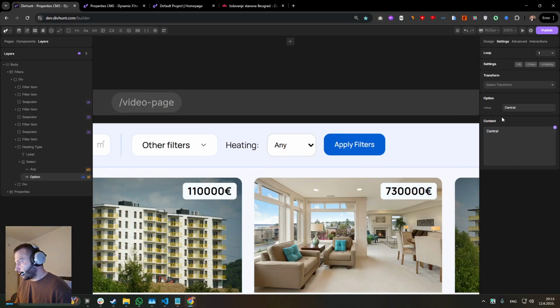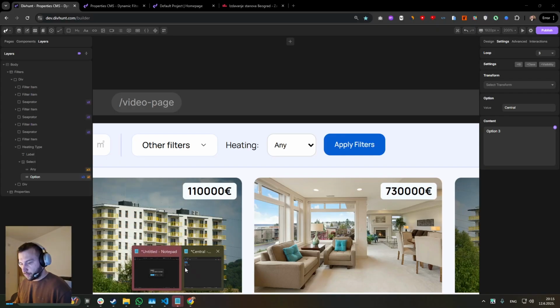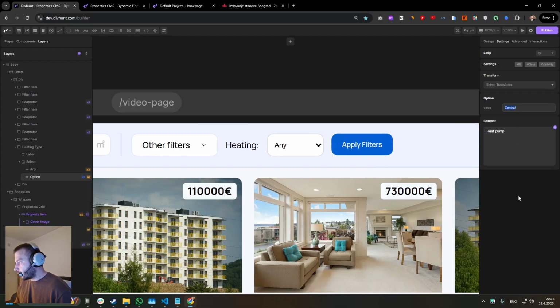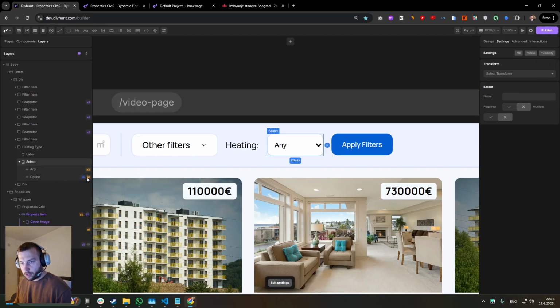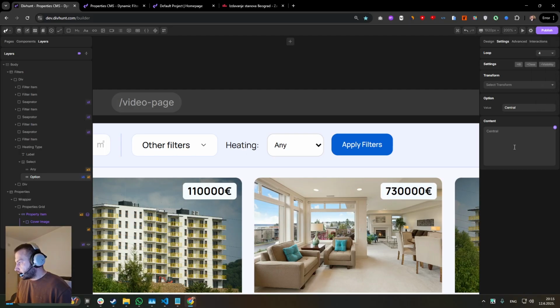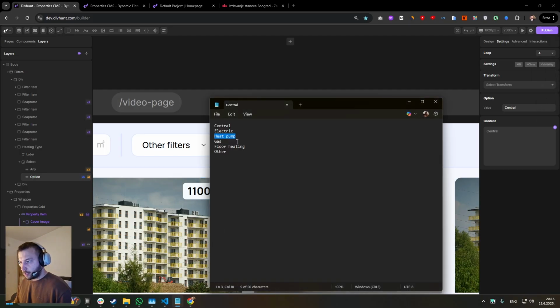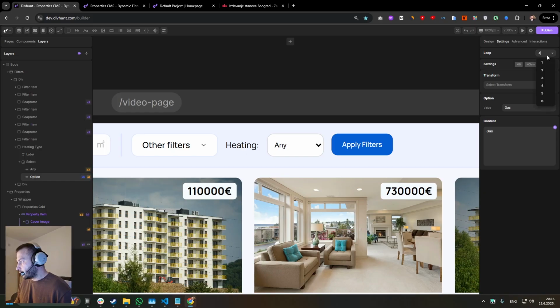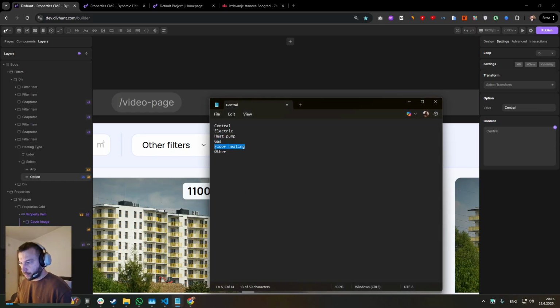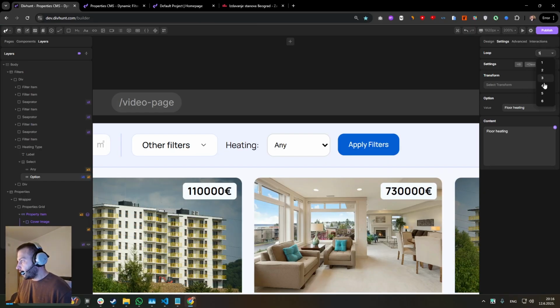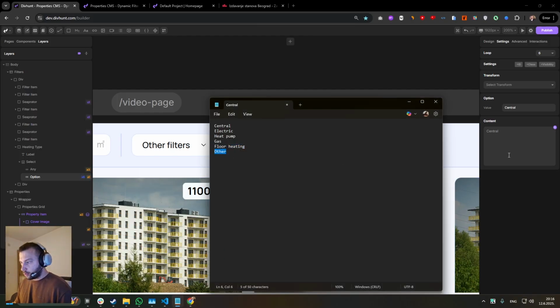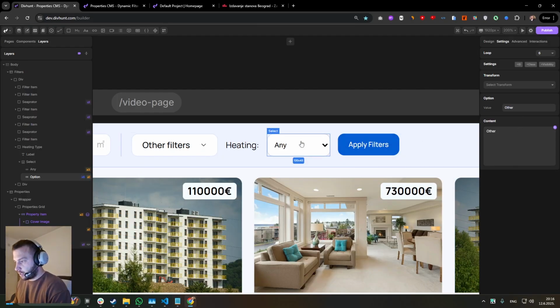So here I just copy paste. Let's go to the second value. Let's go to electric. Let's go to the third value. We are going to do heat pump. So let's do that one. For the fourth, we don't have a fourth, so let's loop this 3 more times. Let's go now to the fourth. Let's find it here, gas. So this is gas. Then we have fifth, floor heating. And then we have sixth, which is going to be other. Okay, so this is our select now.